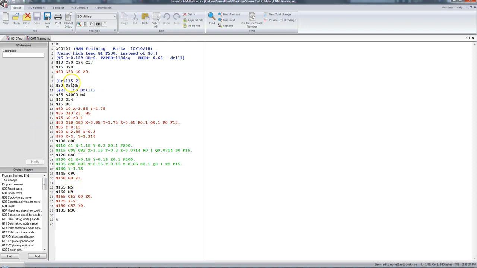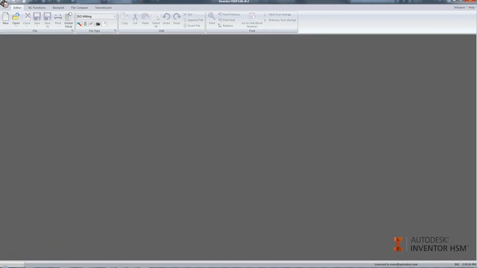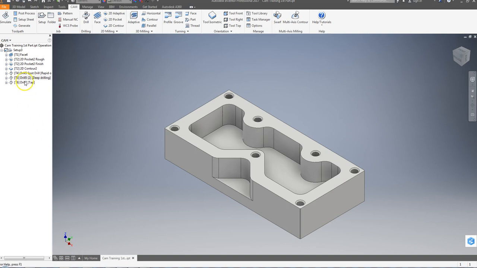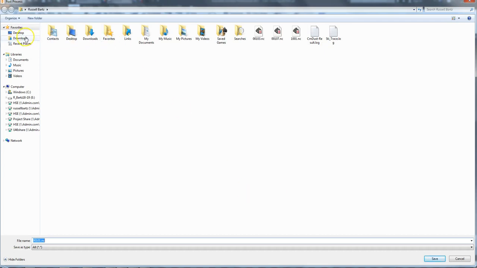We had a lot more tools. So let me tell you why that happened. I'm just going to close this. I'm going to come back here to Inventor. It's because that's the only one that was highlighted. Remember, just like simulating, pick this. Then when I post-process, I should get them all. It remembers everything from last time. Post.